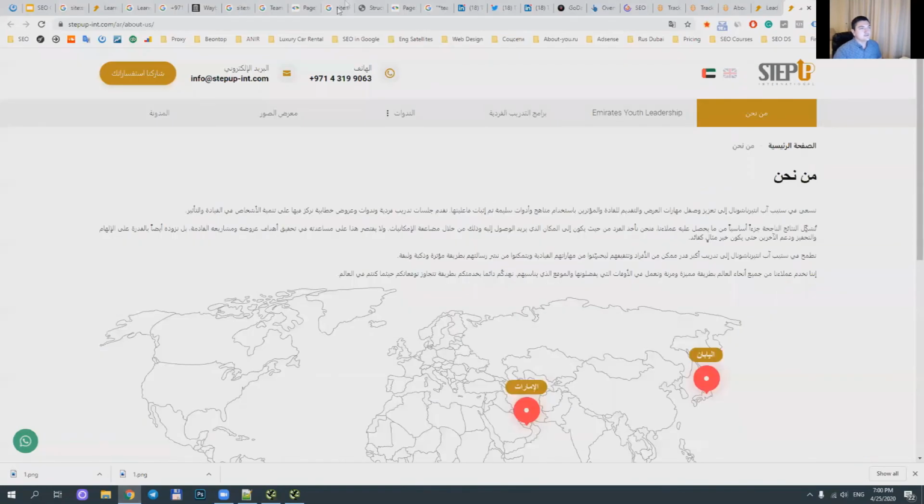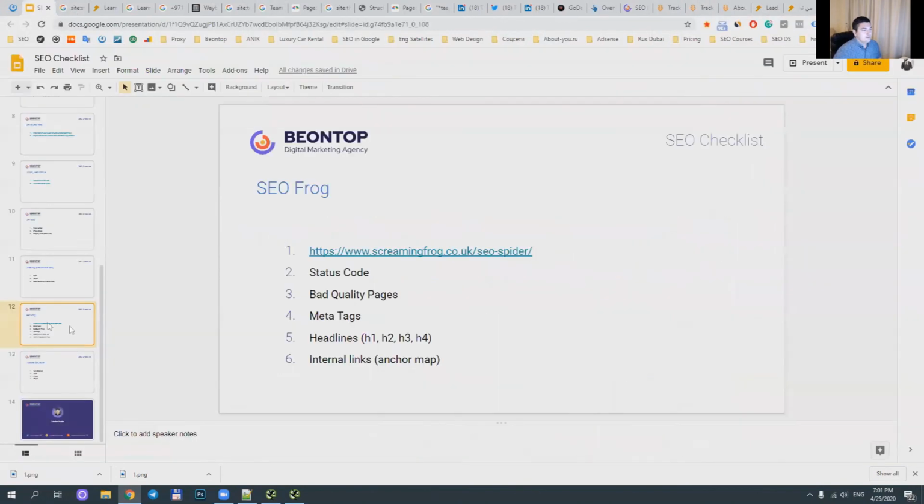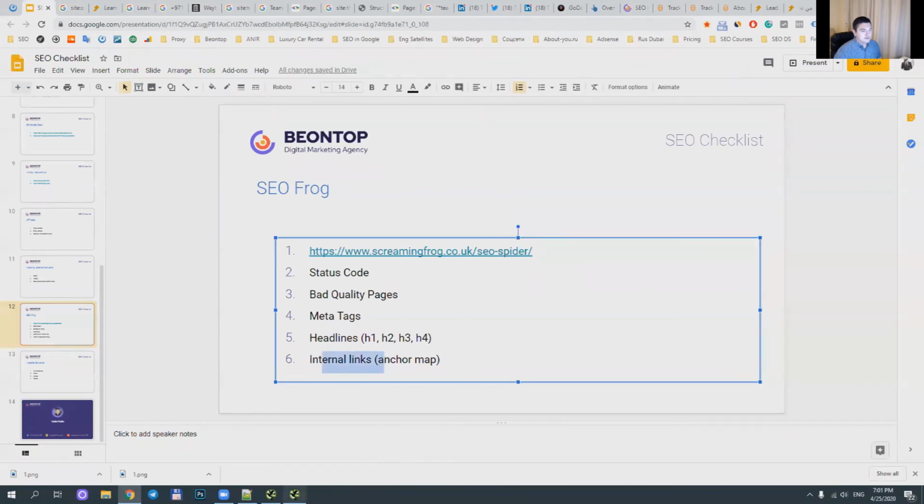It takes time, but it's possible, because we built from scratch the websites for Speedy Drive and Quick Leads, and both websites right now are on the first page of Google for the keyword rent a car, from zero. Okay, and next, here also we can check internal links.